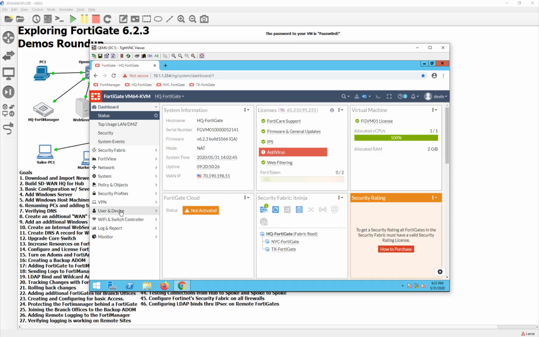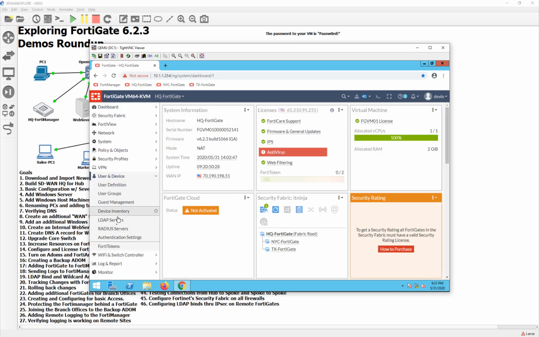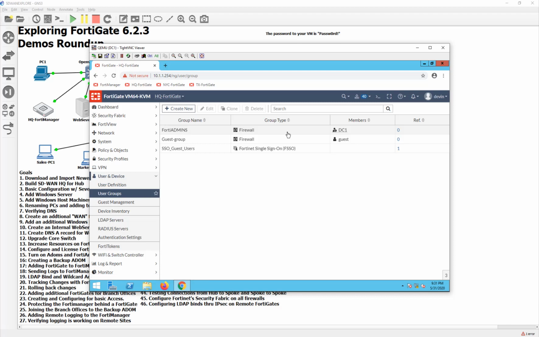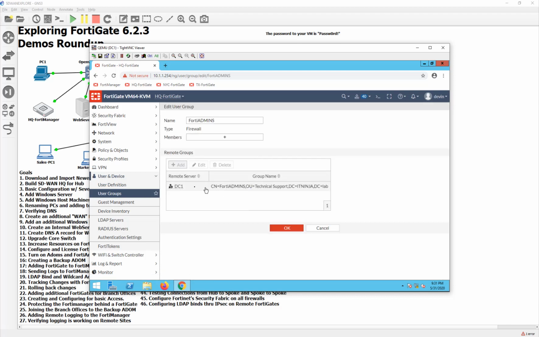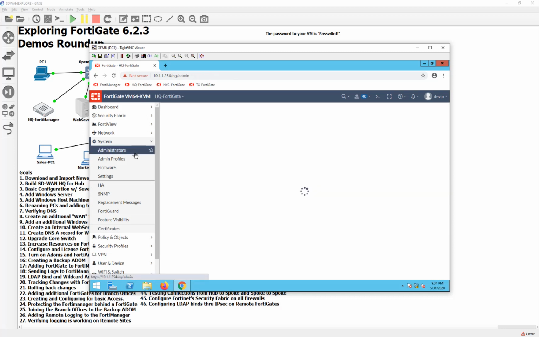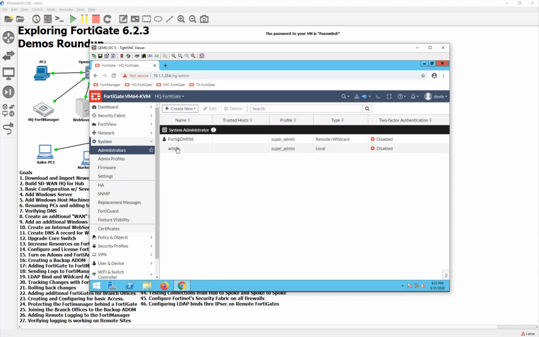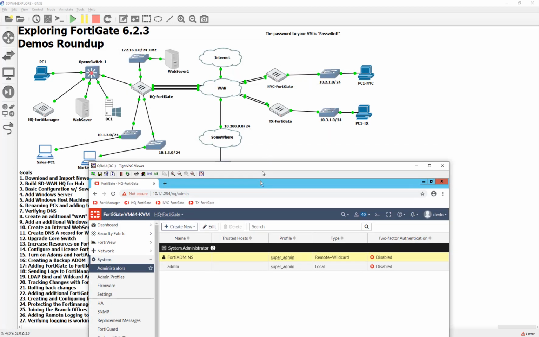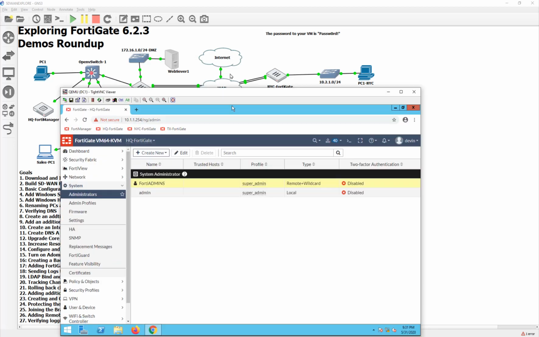How we did that, in our previous video, is we set up this LDAP server, which was our domain controller. Then we set up a user group for FortiAdmins that was pointing to a security group on our domain controller, FortiAdmins. After that, we go over to System, then Administrators, and you can see we have a wildcard admin group right there, and that's what's allowing me to make those wildcard admins. Our goal here is to get that to work on these other FortiGates, because I don't want multiple credentials all over the place.